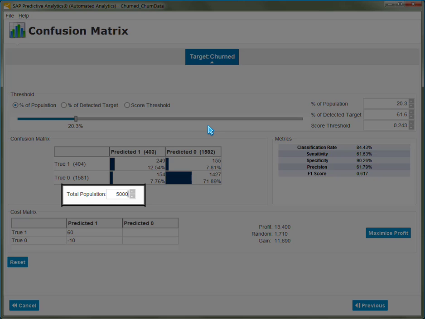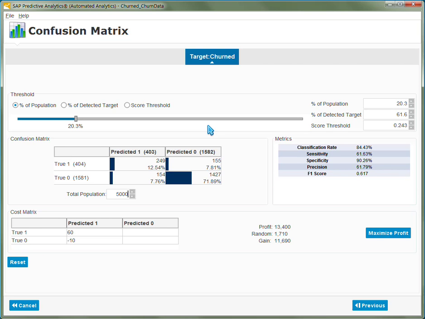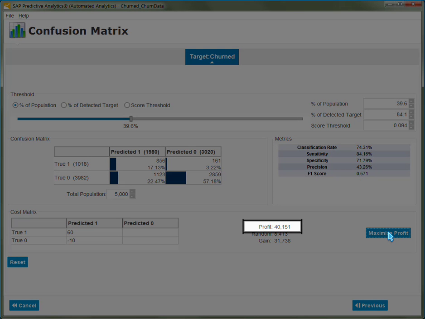Jane then enters the total number of customers she currently has in her database in the box labeled Total Population. She then clicks the Maximize Profit button. The software calculates how much profit she can expect from her campaign if all the customers predicted to be churners accept her offer. She can now see that if she targets only those customers, she can expect a profit of $40,000.